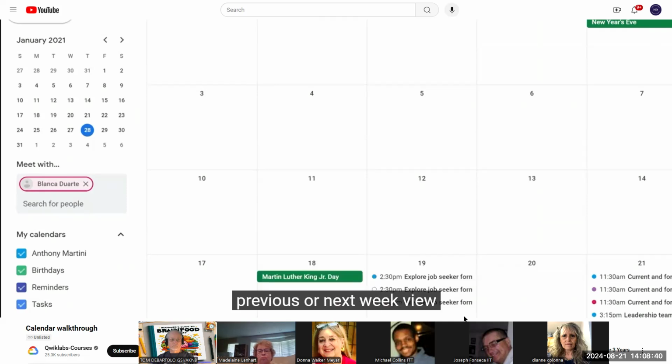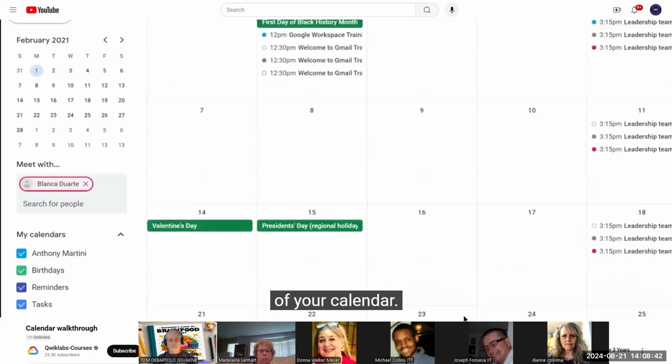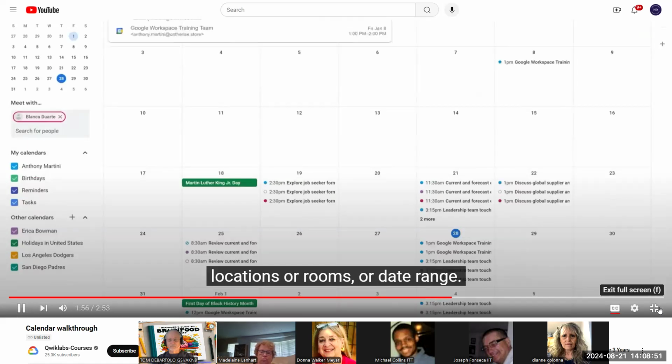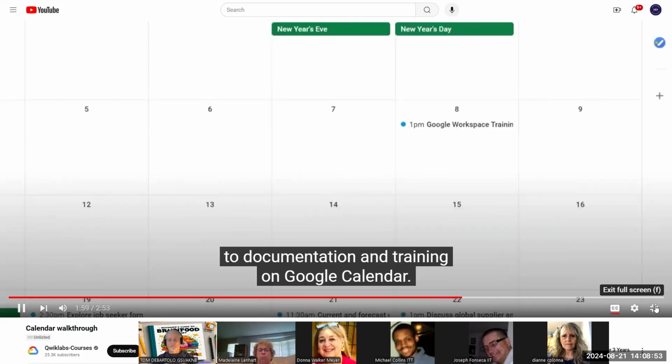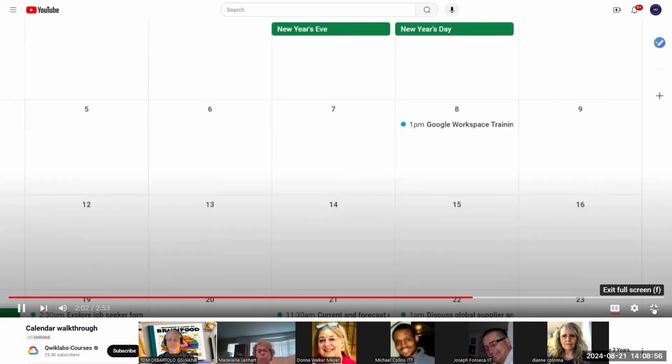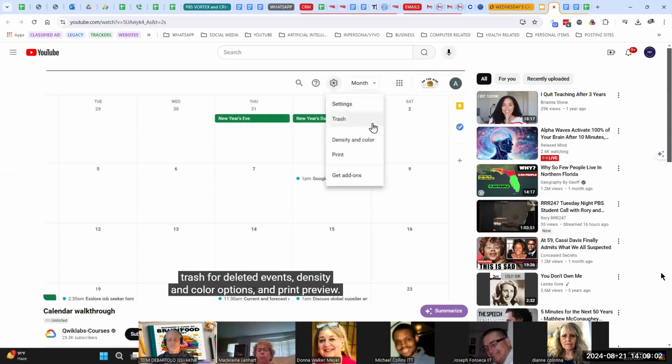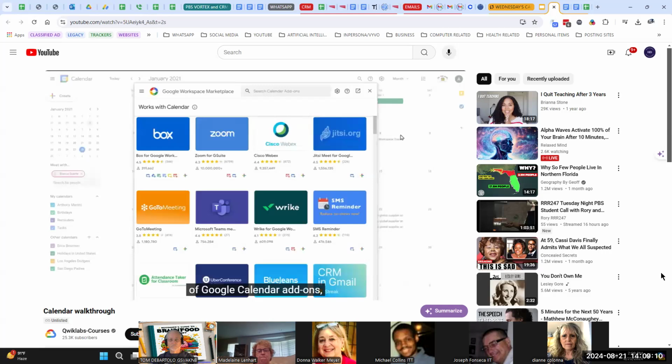The arrows will move you to the previous or next week view of your calendar. Select Search to find events by keywords, participants or organizers, locations or rooms, or date range. The Support button has links to documentation and training on Google Calendar. The Settings menu button has links to Google Calendar settings, trash for deleted events, density and color options, and print preview. Your organization may also allow the installation of Google Calendar add-ons, which give it additional features and capabilities. Explore the add-ons in the Google Workspace Marketplace by selecting Get Add-ons.